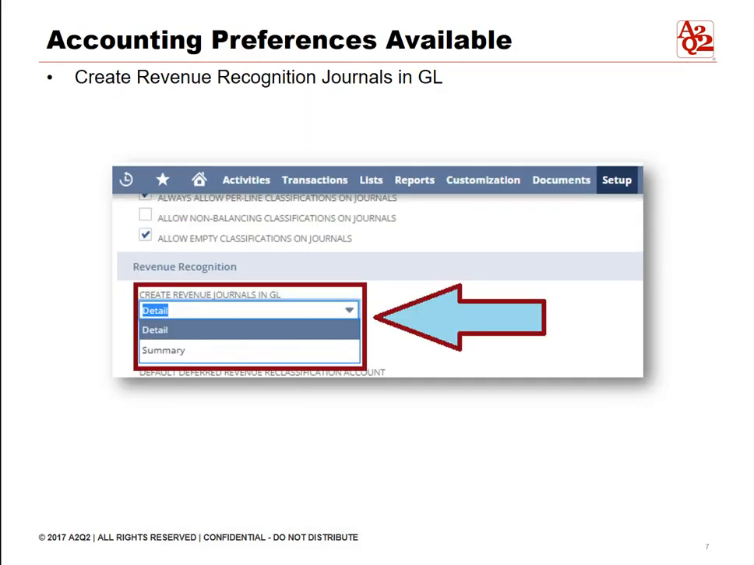The following accounting preferences are available with the Advanced Revenue Management feature. If you are using other revenue and expense recognition features, other accounting preferences may be available. Revenue Recognition. Create revenue recognition journals in General Ledger or GL. Provides a choice for posting revenue recognition and reclassification of journal entries.